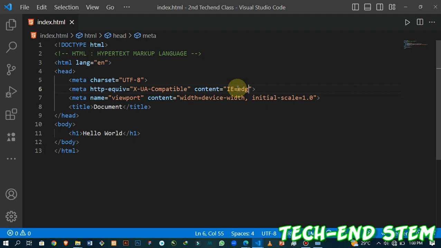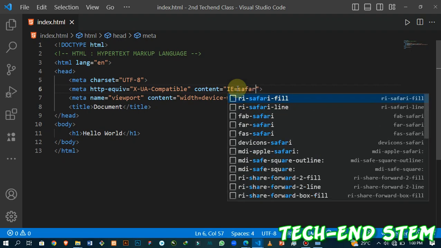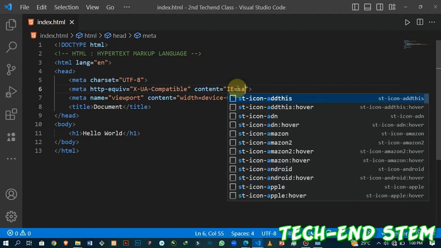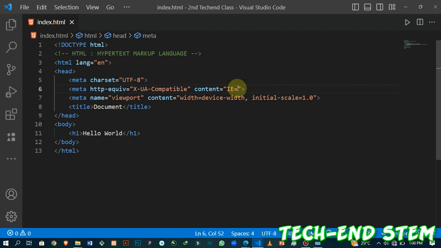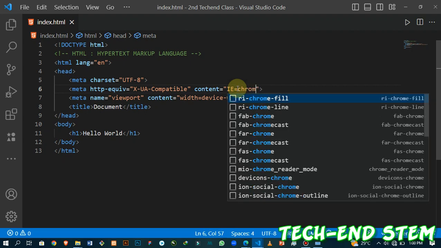So you can have something like Safari. So now you only wrote it for Safari. You only write the code to be viewed on Safari. You have it for Chrome. You only wrote it to be on Chrome. So that's what we have.